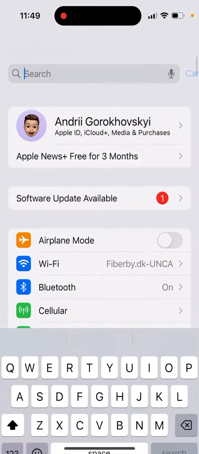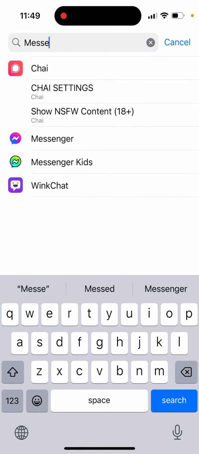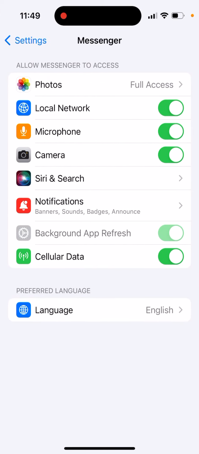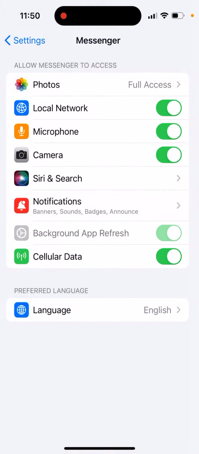Also, I think you can go to your settings app, and then you can just search for Messenger, and then here you can just go to notification and just disable notifications from here. So yep, that's what it is.